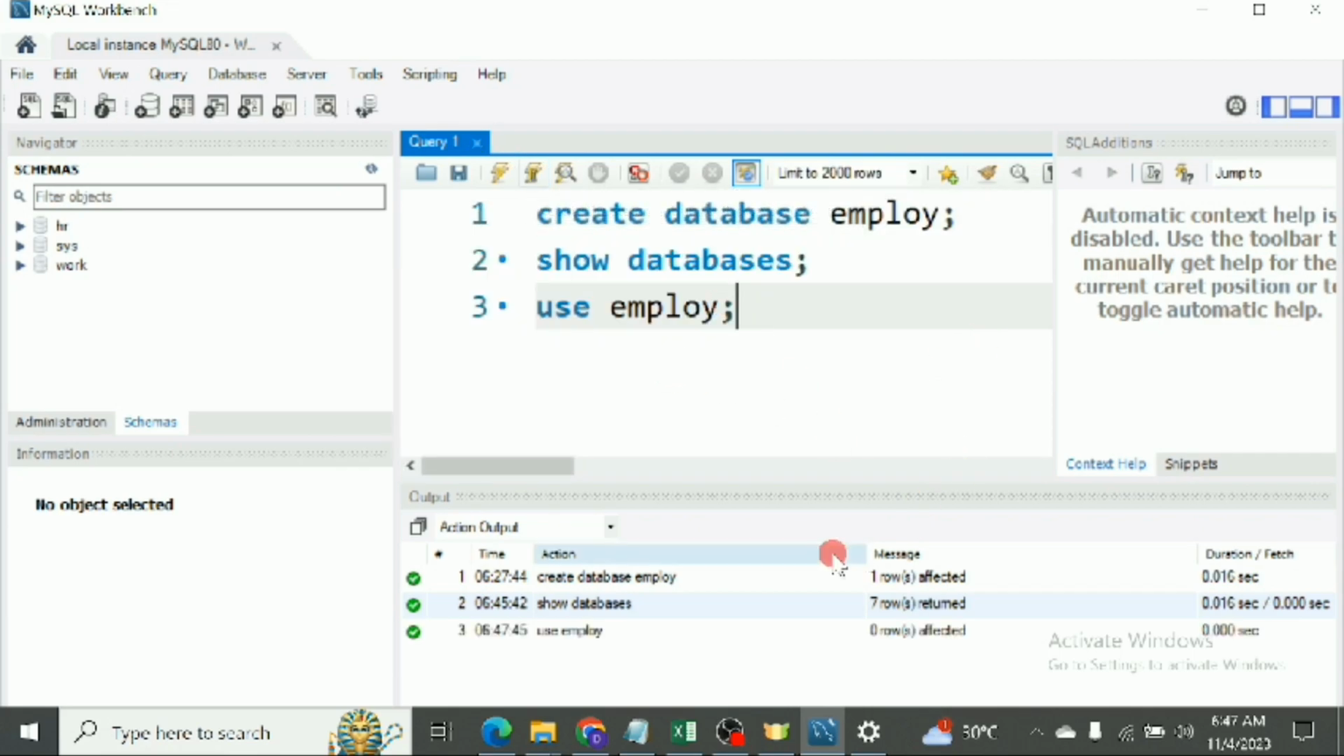When we do that, you can see in the action output: use employee, 0 rows affected, and once it shows green it means it has been accepted. This is how we ensure that every piece of code we are going to write here is based on this employee database. Next, we click enter and go to the 4th line of code, or the 4th cell.